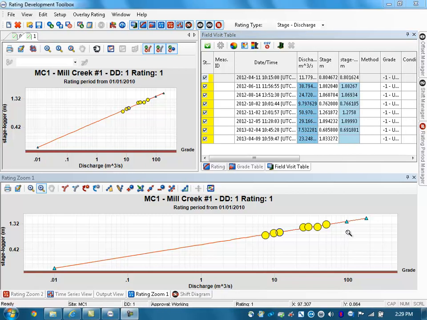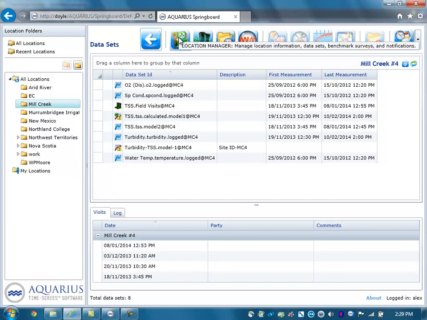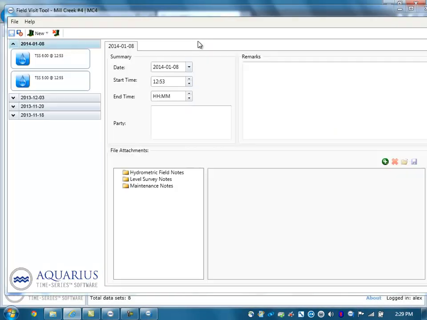To see another application of the calibration data setup dialog, let's switch to this other location over here. At this site, I have entered into Field Visit Tool the total suspended solid measurement, or TSS measurement, from a series of samples taken over time.